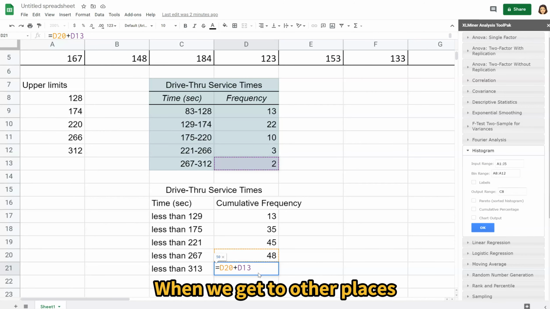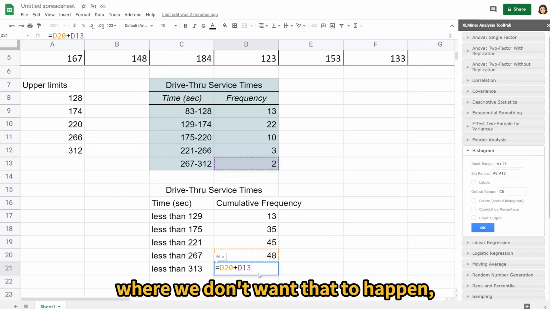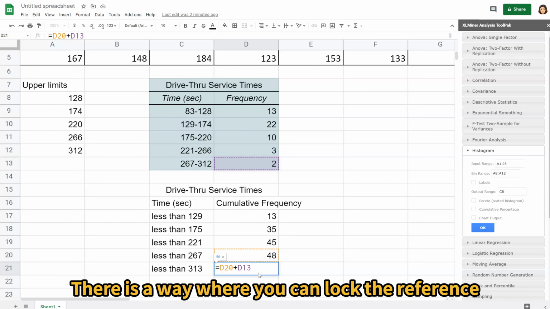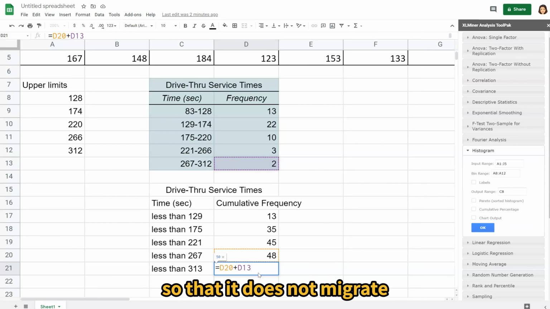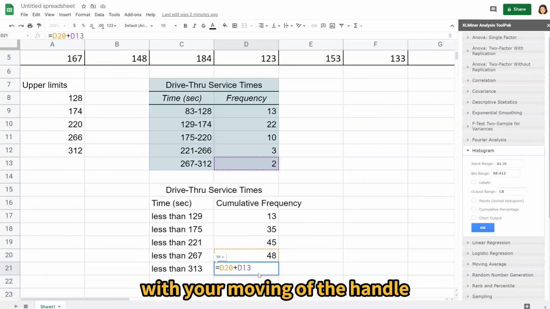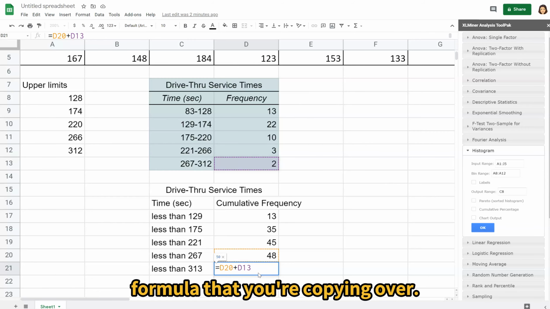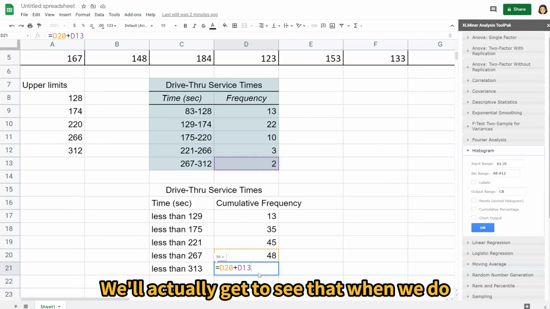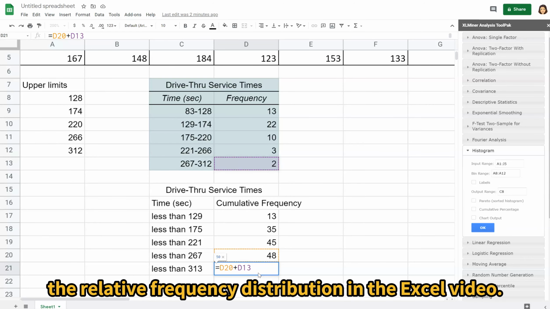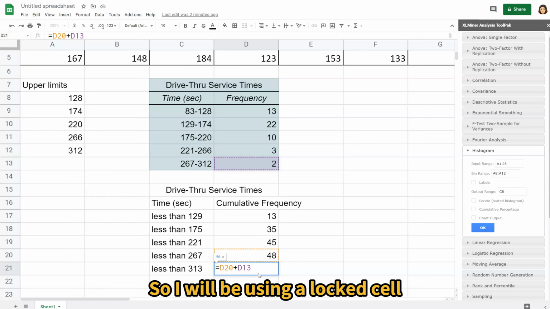When we get to other places where we don't want that to happen, there is a way where you can lock the reference so that it does not migrate with your moving of the handle to copy over the formula. You can essentially do the exact same value in every formula that you're copying over. We'll actually get to see that when we do the relative frequency distribution in the Excel video. So I will be using a locked cell reference in that video to show you the difference.